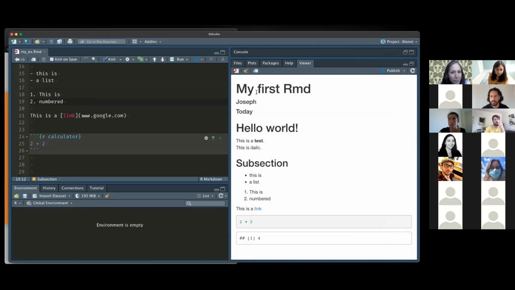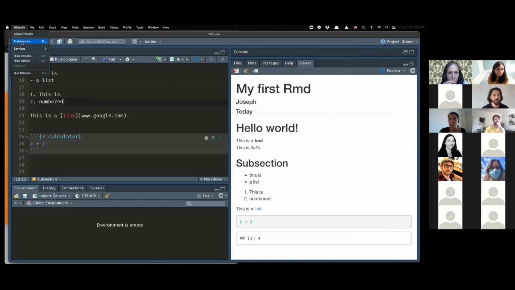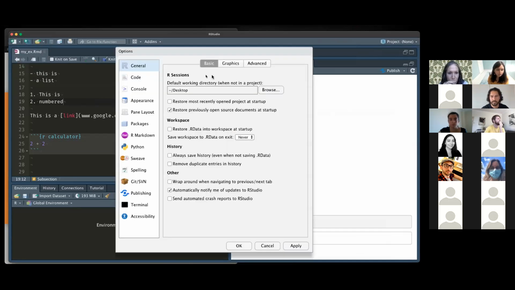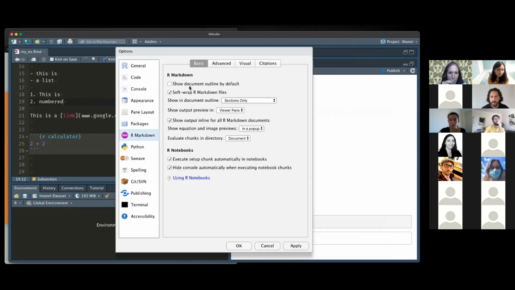Let me remember where it is. It might be over here, or no, we have to go to preferences, I'm sure. I don't remember exactly where it is, but I'm just going to discover it as I go with you. So general, console, appearance, RMarkdown, it's probably in RMarkdown. So we'll try here. Show document outline by default, soft wrap, show sections. Okay, show output preview in, and mine is in viewer pane. Yours is probably in window.